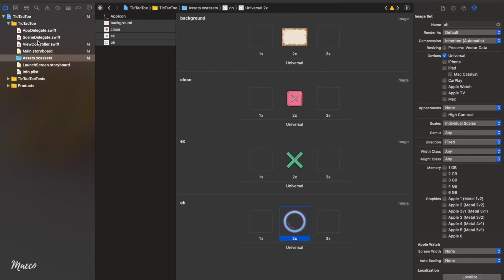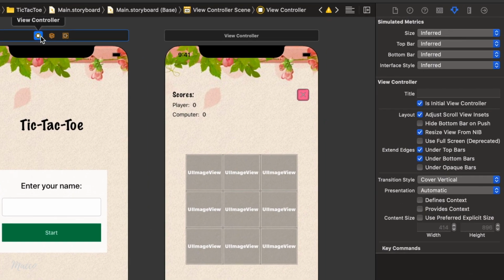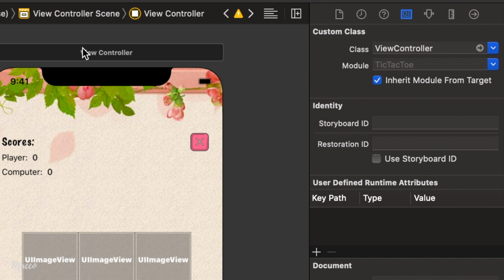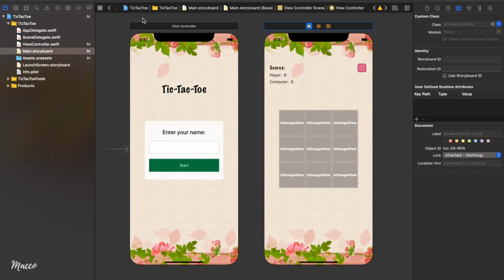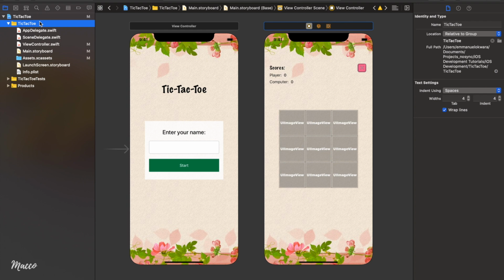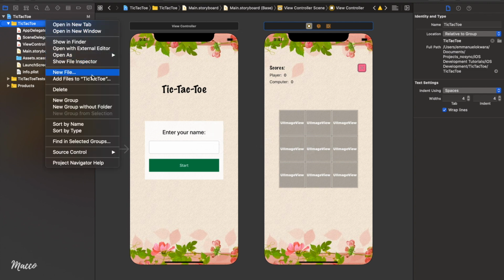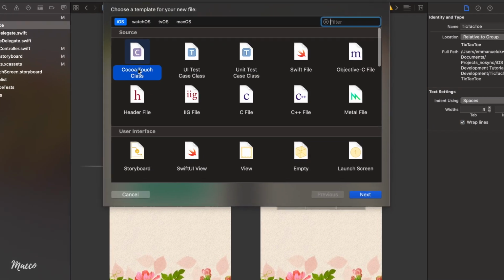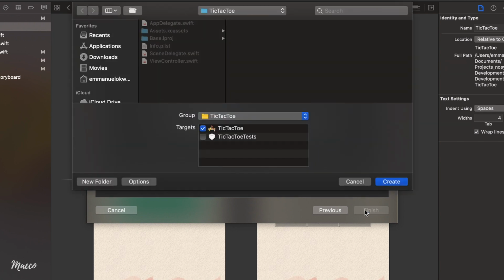Awesome. So heading back to our main.storyboard, we can see that this home screen is actually connected to a view controller right here. But when we go to our game screen, we can see that there's no view controller connected. So the first thing we need to do is to connect this view controller to a view controller class. To do that, I'm just going to click right here and hold down Command and New, or you could just right click, go straight to New File, and we're going to select Cocoa Touch class, Next, and here we're going to be creating a view controller. So I'm just going to call this GameViewController, and Next, Create.